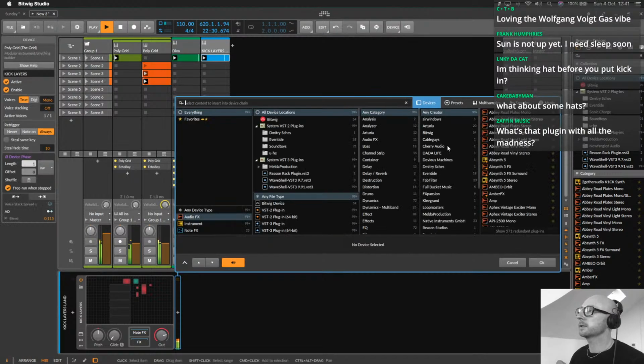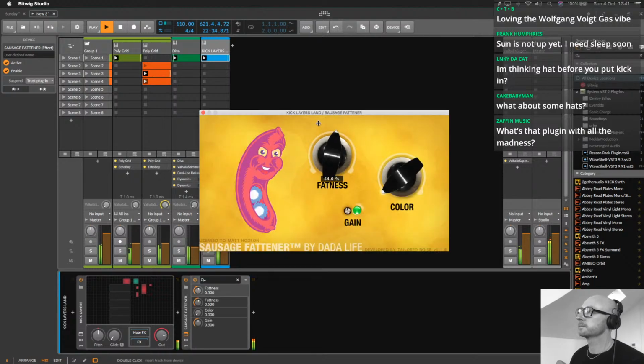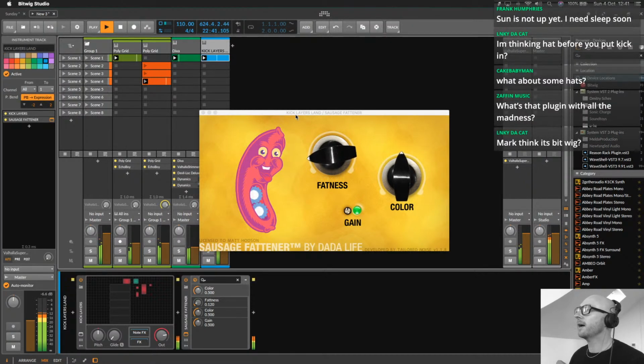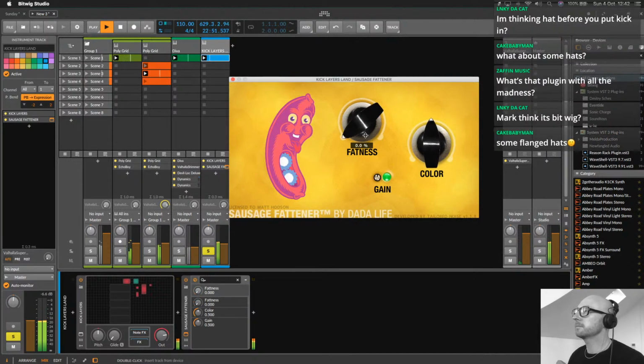It's not bad. Let's just cane it using the old sausage fattener. Actually, I might put that on a send, because sometimes with a kick drum, when you put distortion on it or you compress a kick drum, you lose a lot of bottom end, you know, and it just becomes like the sound of someone hitting a cardboard box.